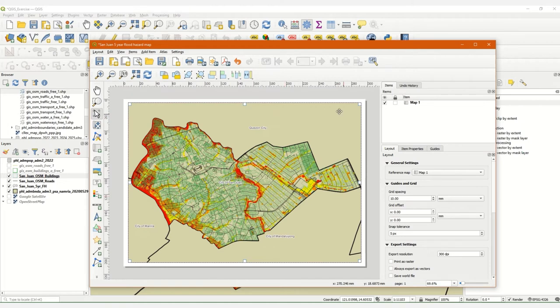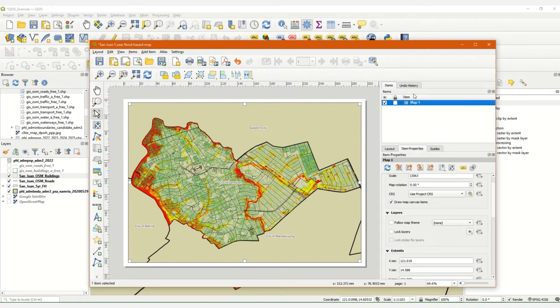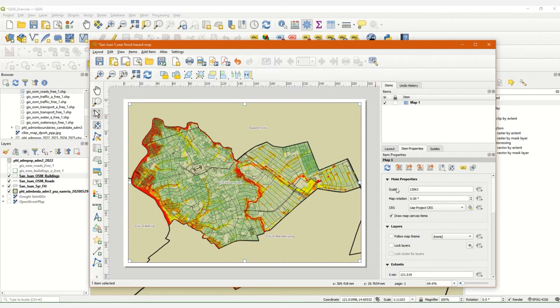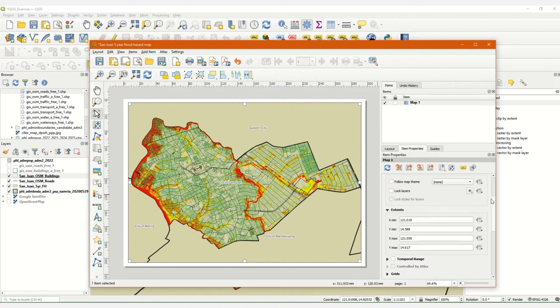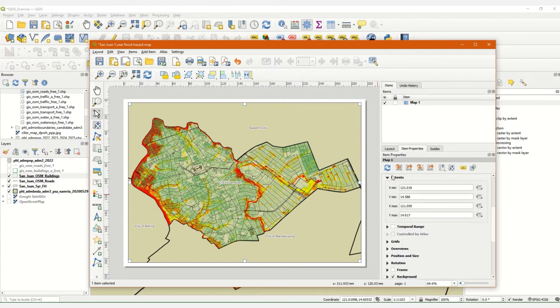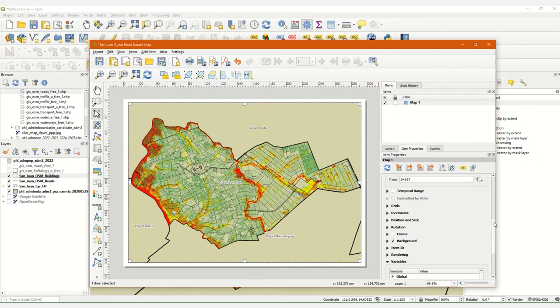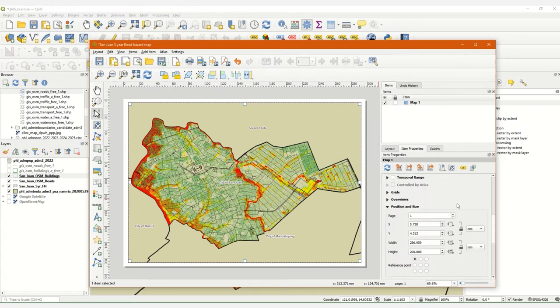You might be wondering, for this map that we just added, how can we make this perfectly conform to the size of our page? So let's go to the item properties for this particular map item, so we could see the different options. We have the scale here, the map rotation, the projection or reference system that this map is currently using, and the extents of the map. This is more of the bounds or the extents of the latitude and longitude. So basically this map covers all of these bounds. Then we also have position and size.